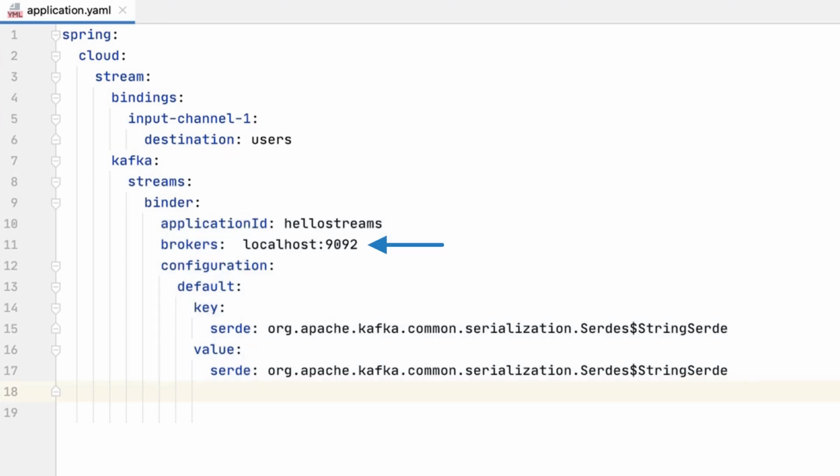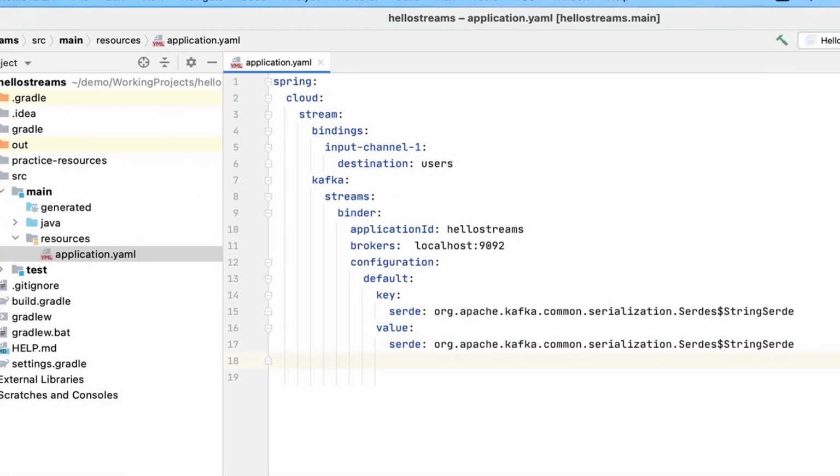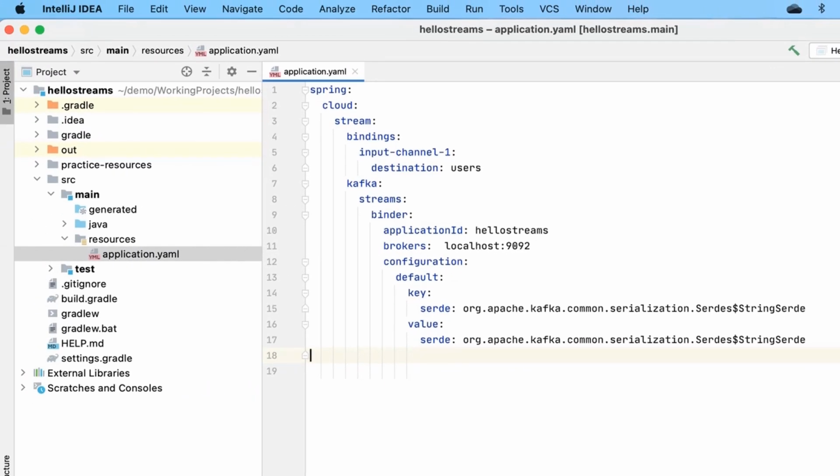I am setting Kafka broker hostname and port, so the application can connect to the Kafka cluster. I am also setting the message key and value types. I am expecting a string key and value, so I am setting a string serde for both. I'll talk about the serde in the coming video, but you can think of it as the type of message key and value for now. Great, that's all about the configurations. Let me move on to the next step.